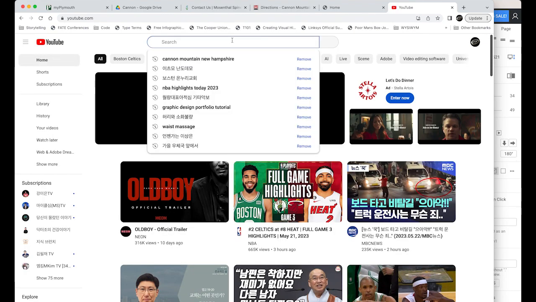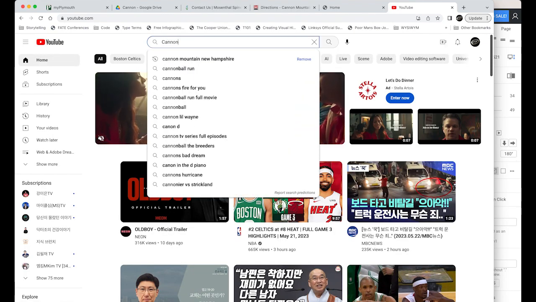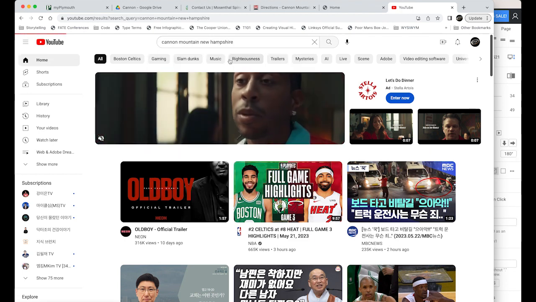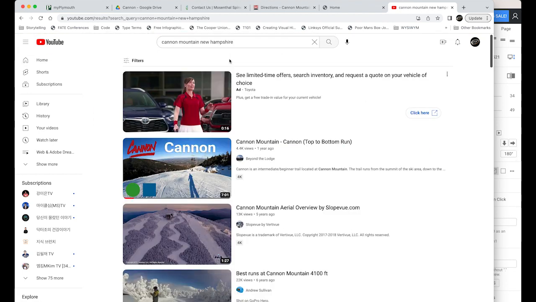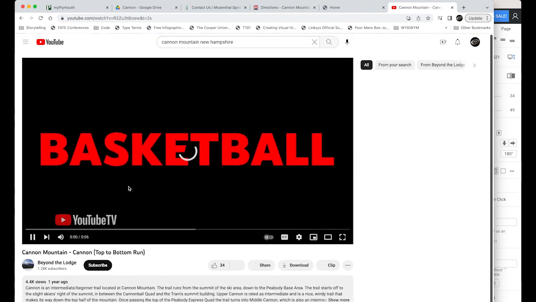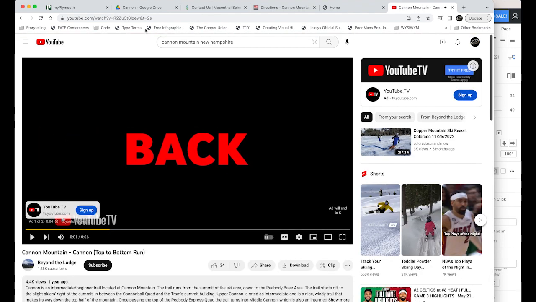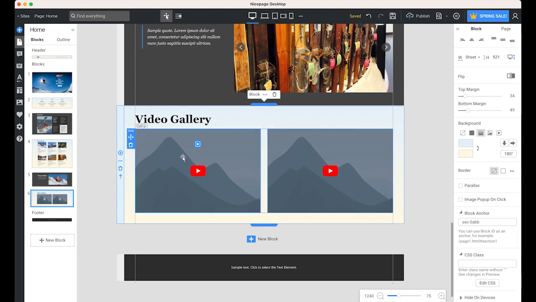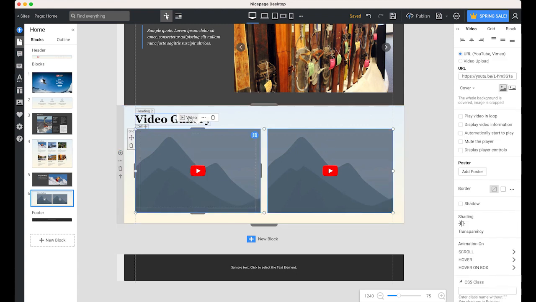Let me look for Cannon Mountain, New Hampshire. Okay, so I want to have this one. So let me just copy the URL, copy, and then back to Nicepage, select the first one, click on the video, and enter the URL. Command V, paste it.